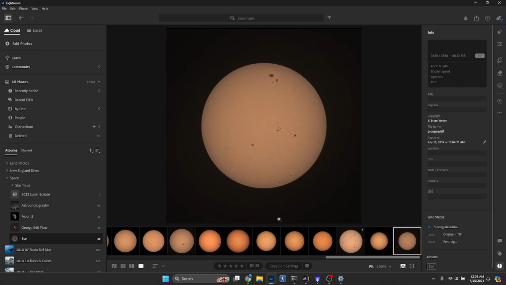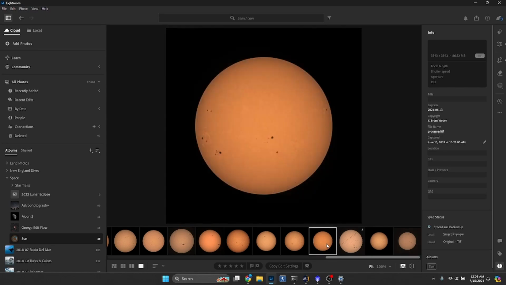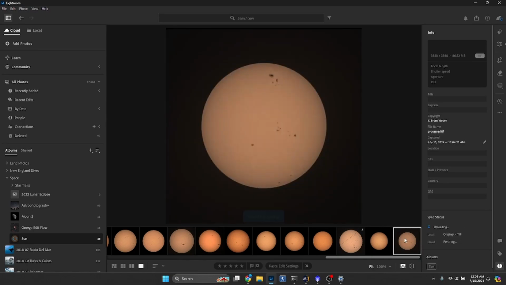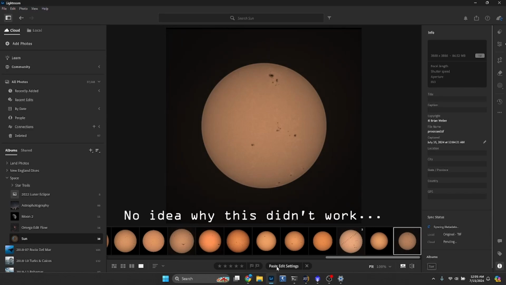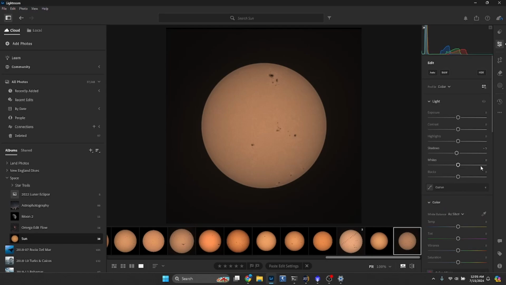I have some settings that I like for some of these other ones. If you select something and do copy, it will copy the edit settings and you can paste them onto it. That didn't really do what I like here. That's weird. I don't even know what I pasted here. Well, anyway, I guess I'll just do it from scratch.